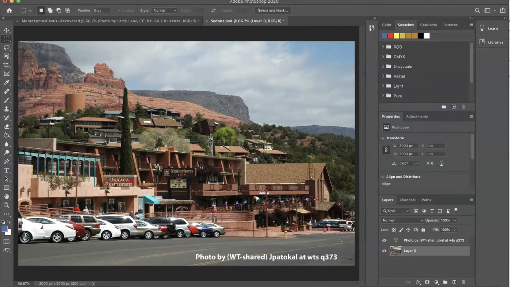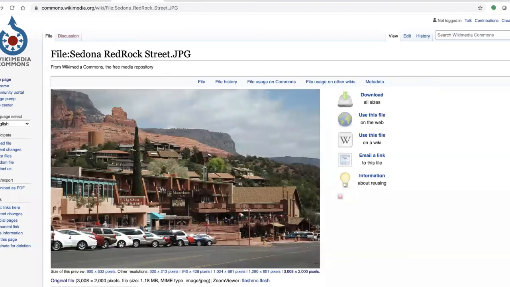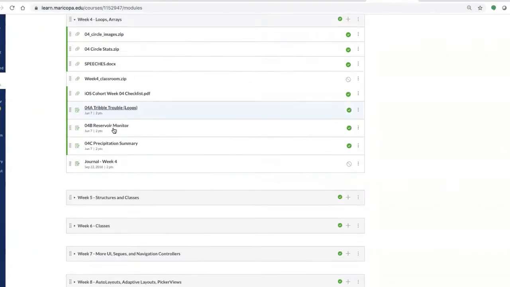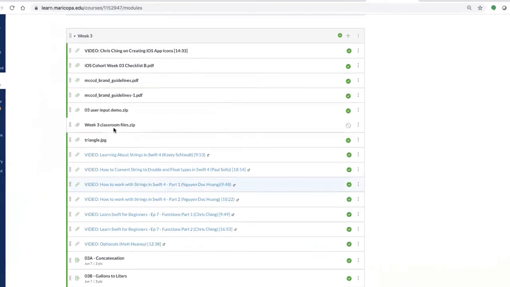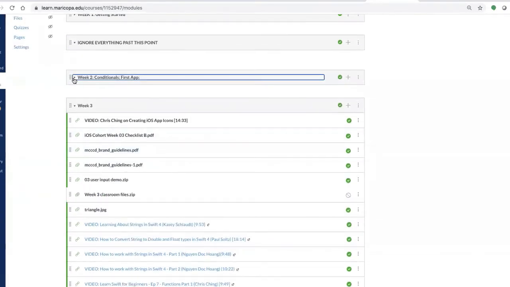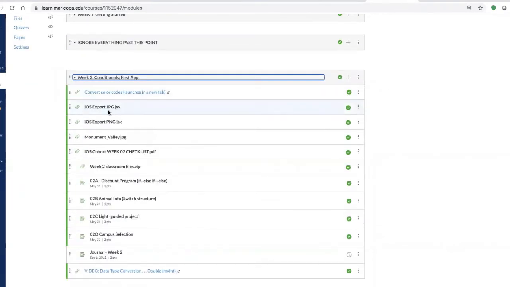Okay, so I want to show you one more trick here. In Canvas, actually I'm going to jump over to Canvas so you can see this. It might be in week 2. So in the week 2 folder, I think that's probably where it's at. Yeah, I have a couple JavaScript files that I've written. One is called iOS Export JPEG and iOS Export PNG.